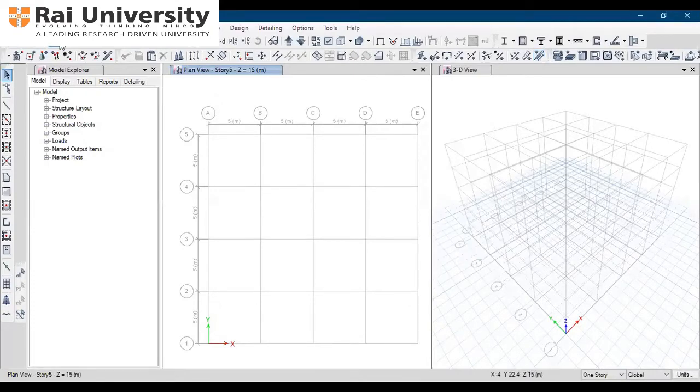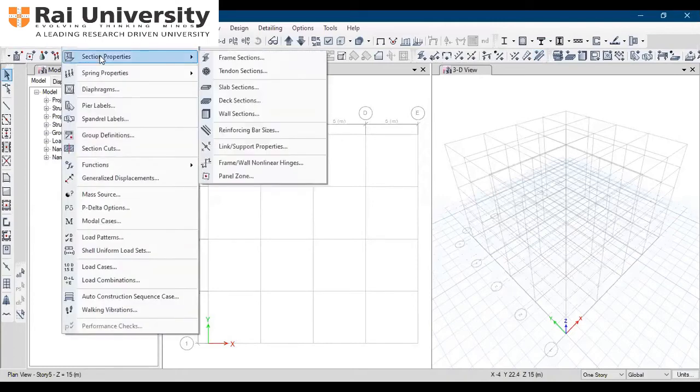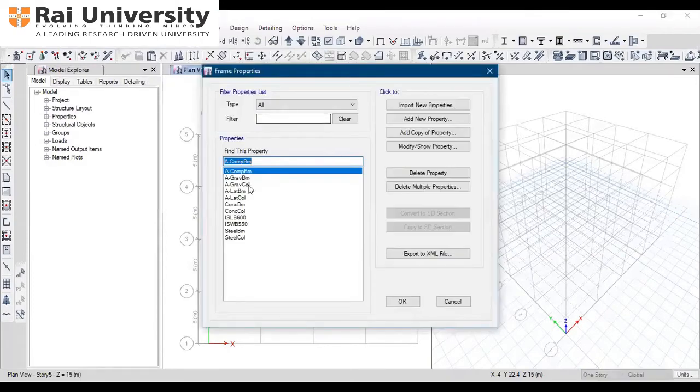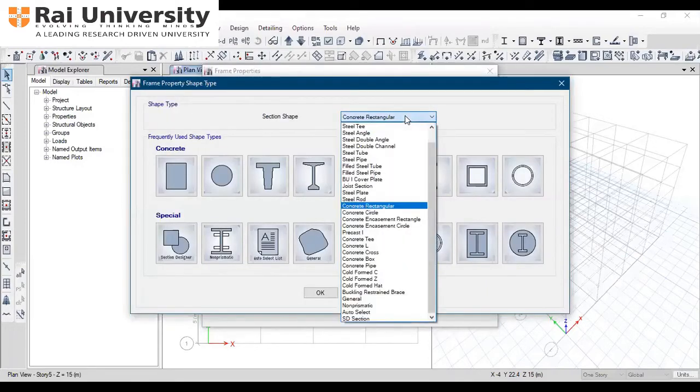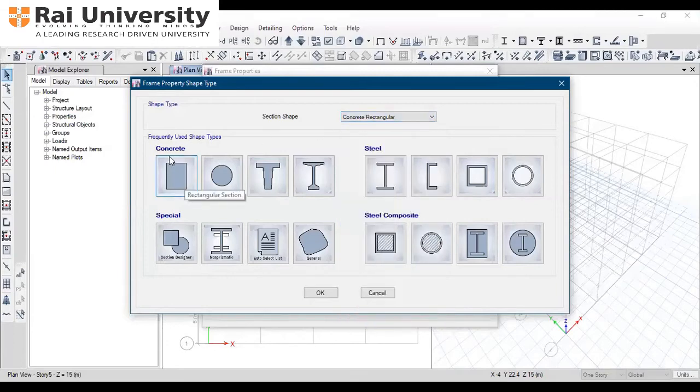Now the second step is to define section properties for column and beam. For that, click on Define, then go to Section Properties and then click on Frame Sections. This display screen will appear. Now click on Add New Property. Select the section shape, which is concrete rectangular. Here you can see all the different sections. Then click on OK.